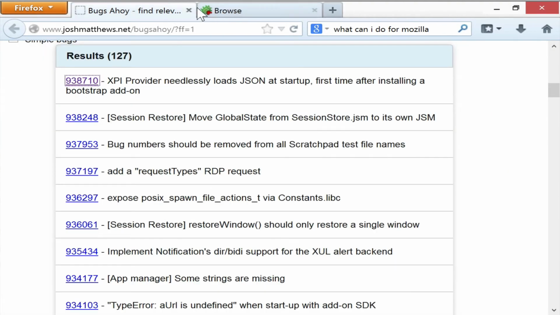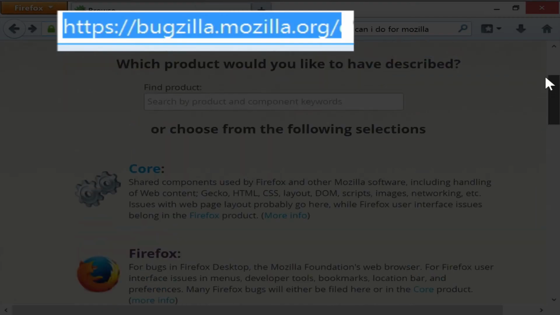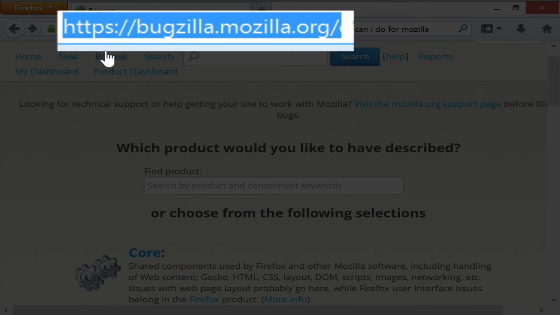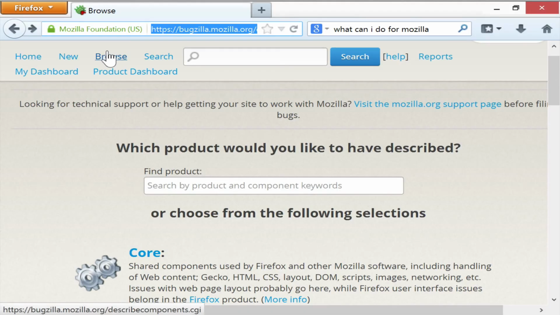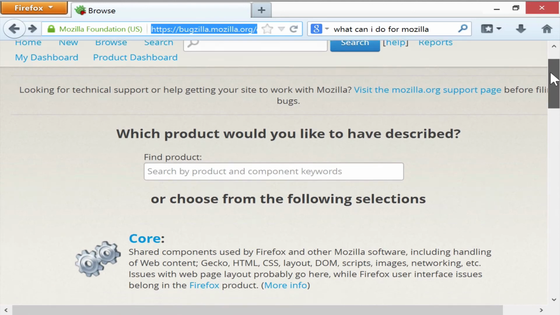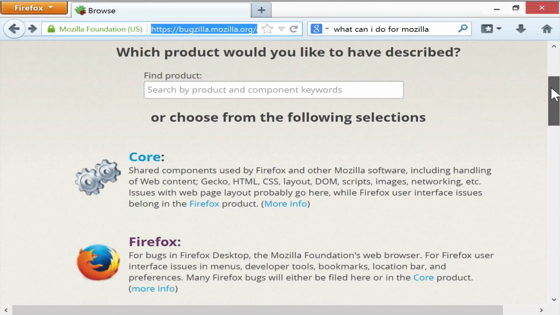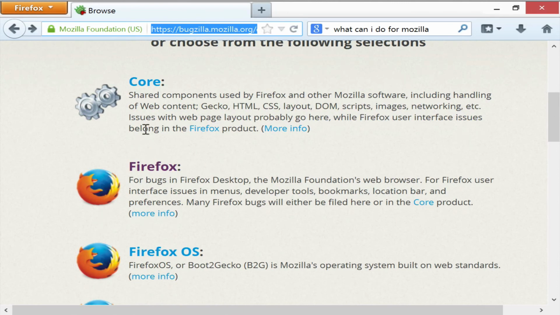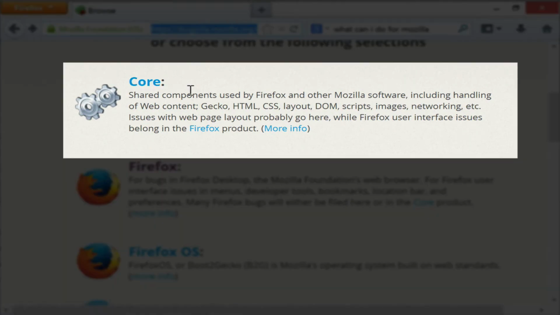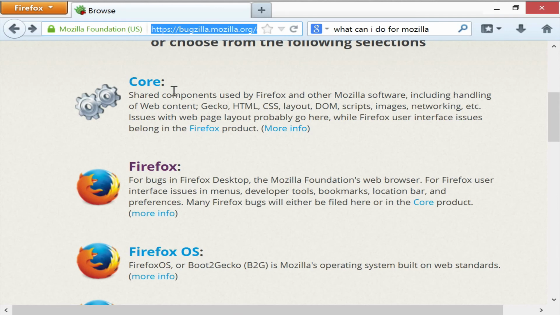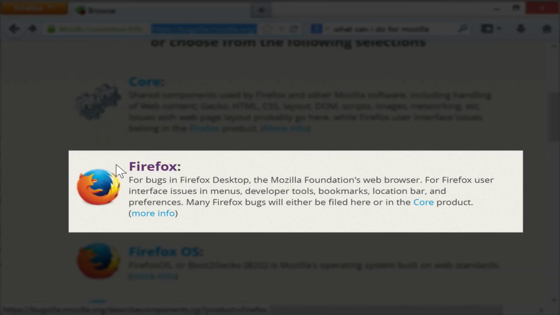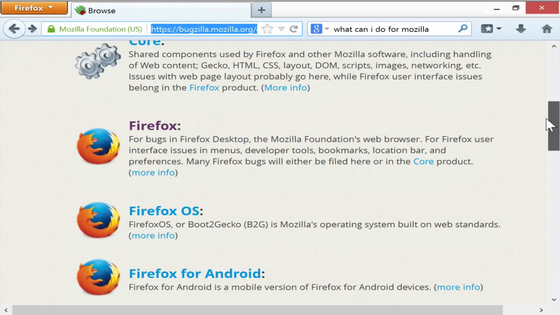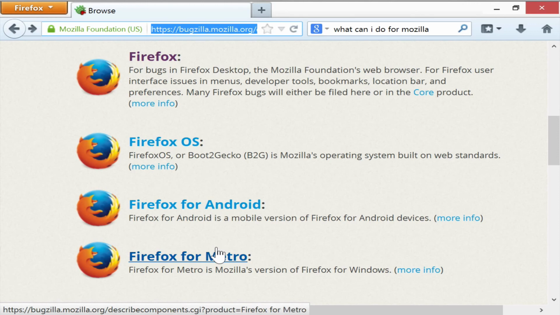The last way I'm going to show you to find a bug is basically you just go to bugzilla.mozilla.org, click on the Browse button right there, and it's going to take you to this page right here. And this basically shows you all the bugs that there are by component. So for example, there's core bugs, which is basically the Gecko engine itself. It's mostly C++ bugs. And there's some JavaScript as well now. There's Firefox related bugs. Those are mostly JavaScript, CSS type bugs, front-end bugs. Firefox OS, Firefox for Android, Firefox for Metro.